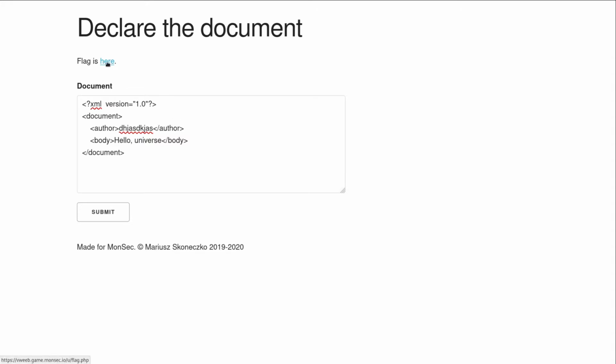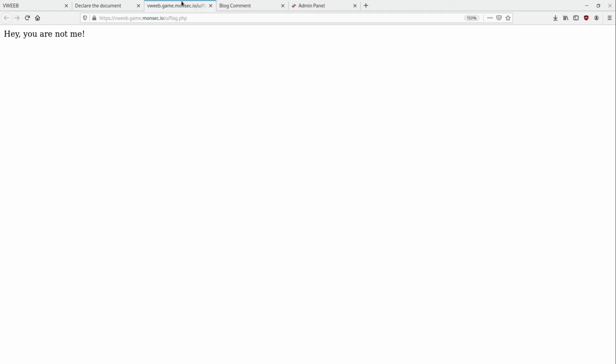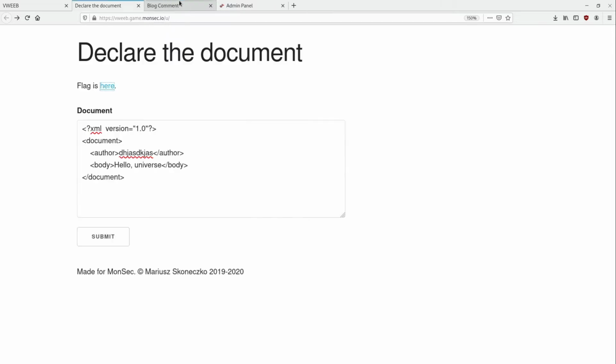We are also told that flag is here, except we can't access it because you are not me. So what that's trying to allude to is that you need to persuade the server to request this flag on your behalf and then send it back to you, so that it looks like the server is asking itself for the flag.